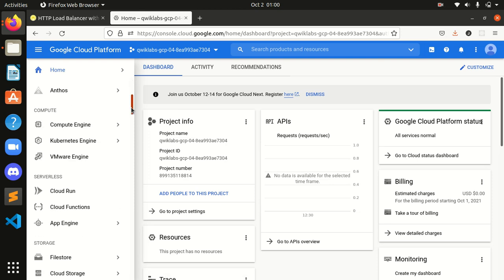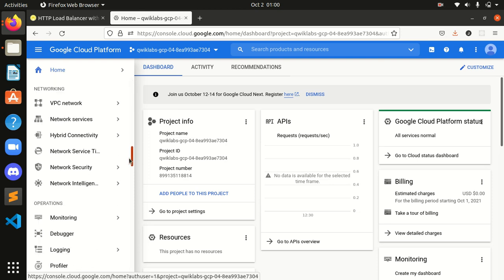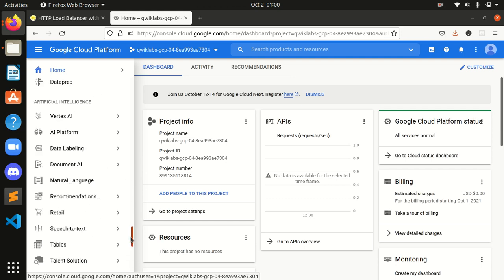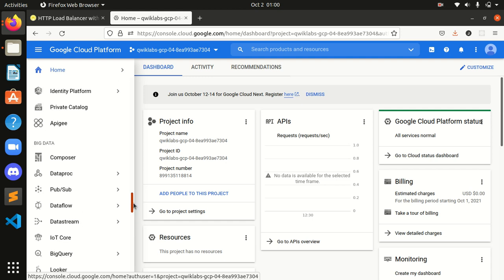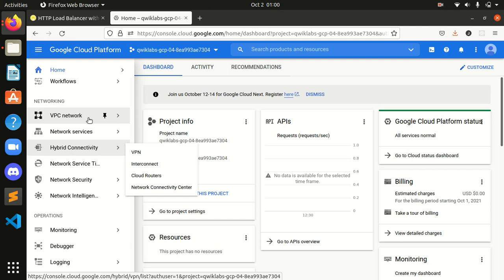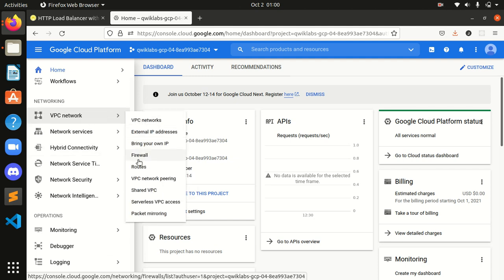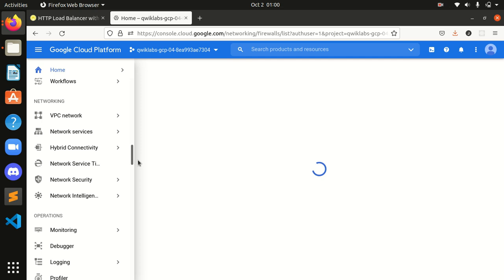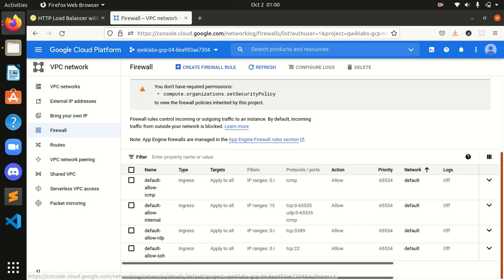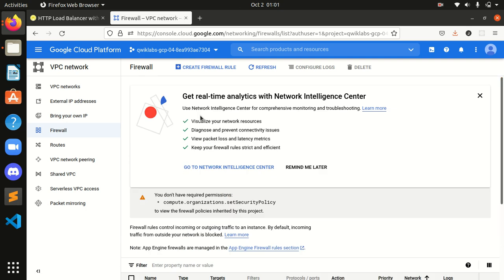So guys, in the navigation menu we will go to VPC network. Let's see where this VPC network is. Here it is, and from here I will get into firewall. So guys, we are coming to our firewall rules page, and we can see some of these ICMP, RDP and SSH rules, and now we have to create a firewall rule.